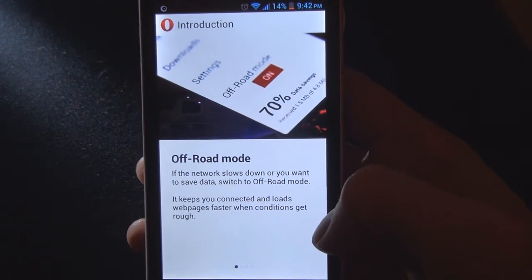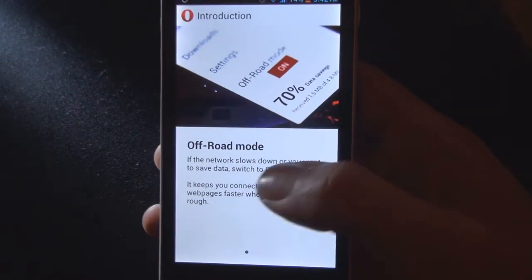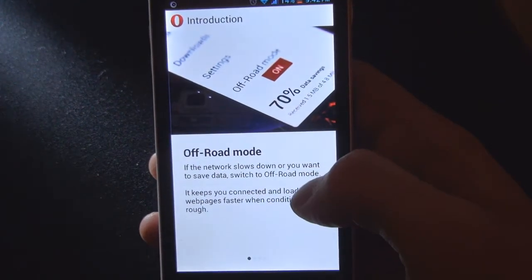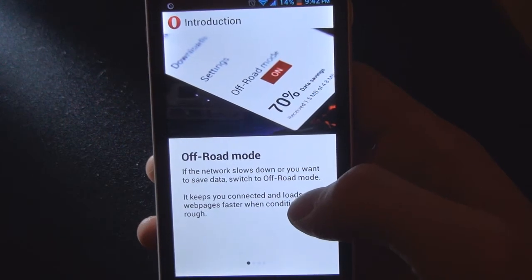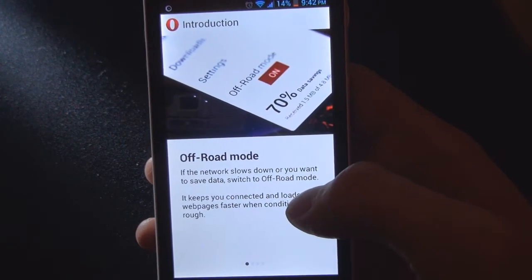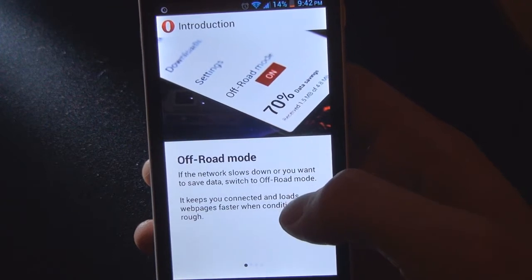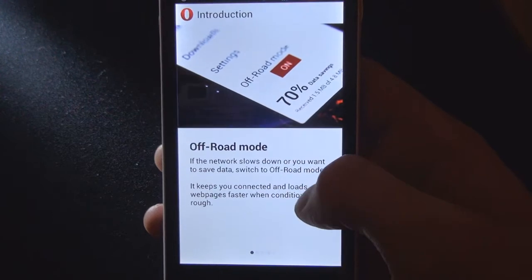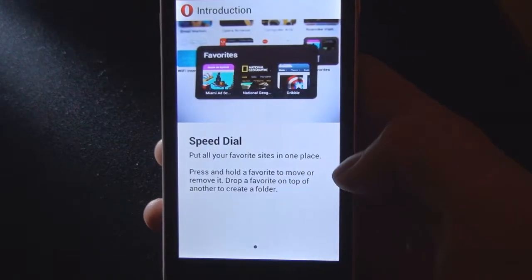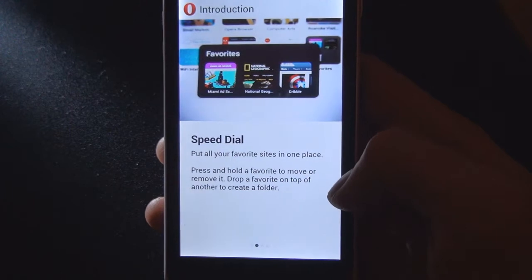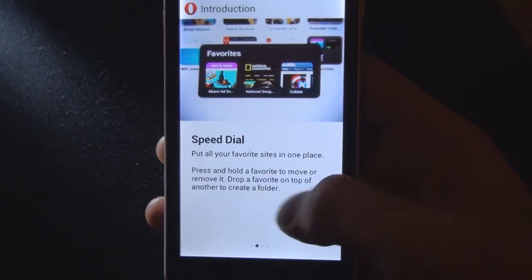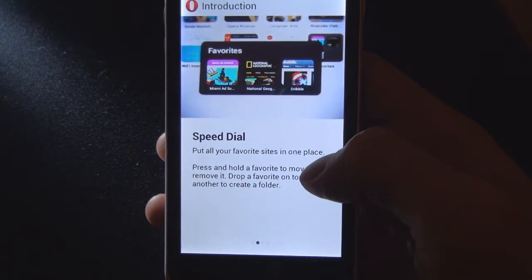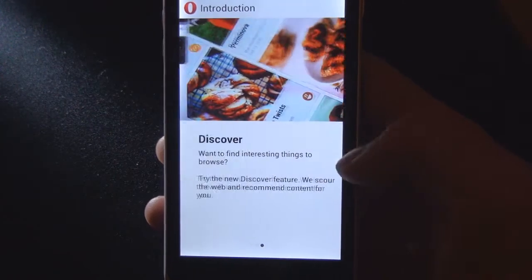So what I think here is that if you switch it on, the internet will go through the Opera servers. They compress your websites, your images or text, so you have to load less data over your 3G network, which is pretty great. Next up, we have the speed dial. Puts all your favorite sites in one place.